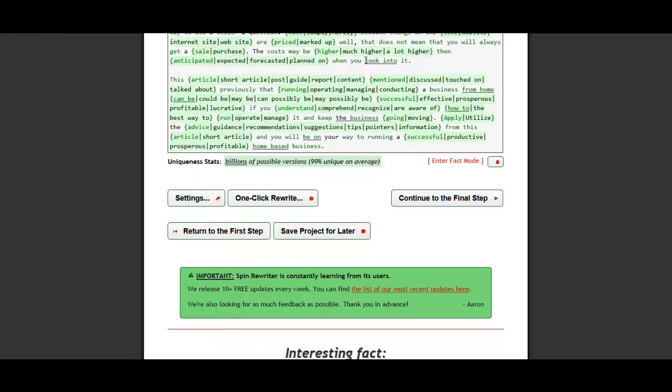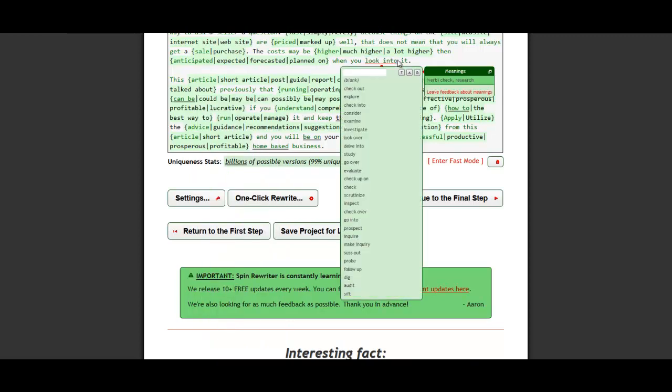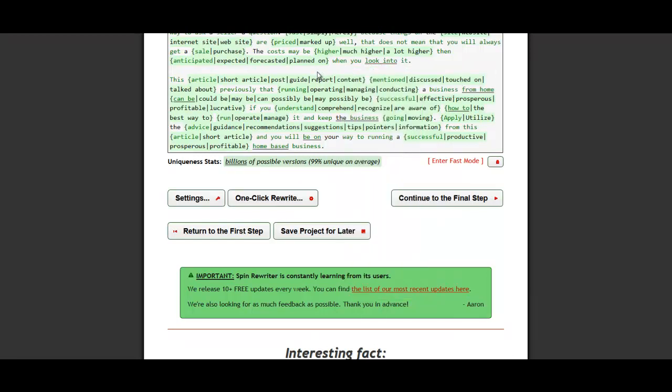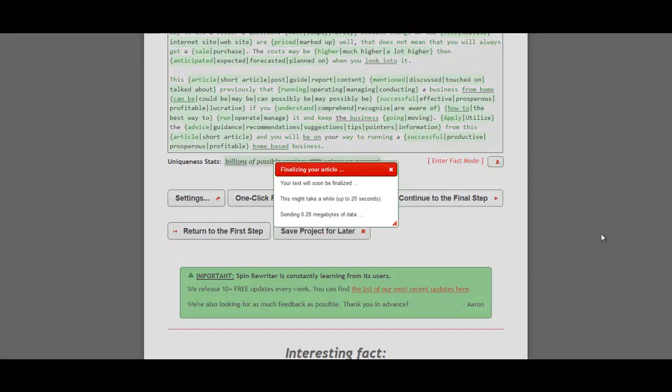If I have a word underlined and I can highlight it, it'll give me, for instance, when you look into it, when you check out explore, I could have used explore, but I chose to just leave it as it was. I thought that was the best way it read. So like I said, it'll take a little bit of work on your part, but this is how I go about it. So now that I'm done, I'll go to continue the final step.